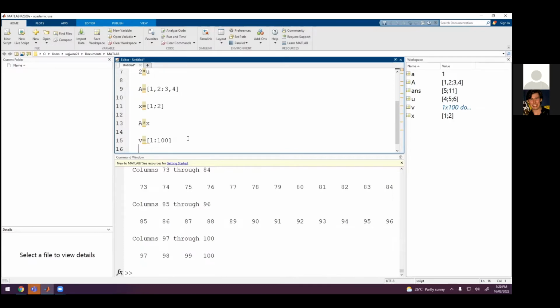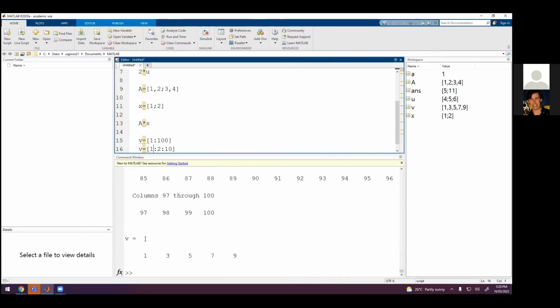Okay, we can do more complicated things than that. We can create, for example, only the odd numbers from 1 to 10. So we start at 1, we move up in a step size of 2, up to 10. So this should have 1, 3, 5, 7, 9. And we can see if we run it, it indeed has 1, 3, 5, 7, 9.